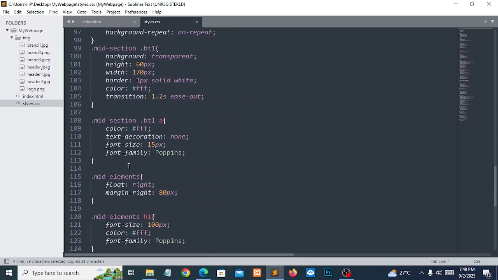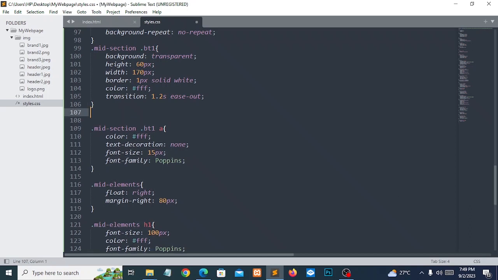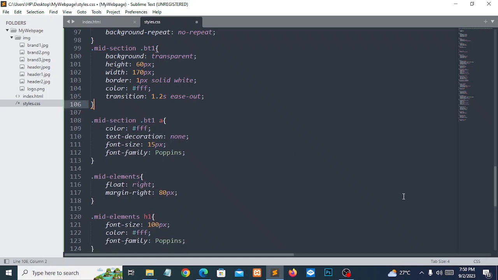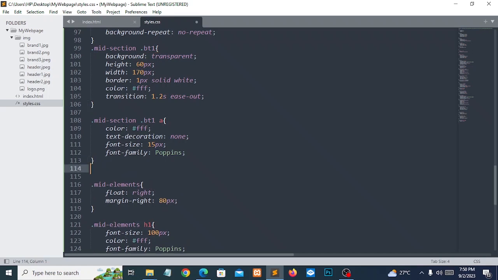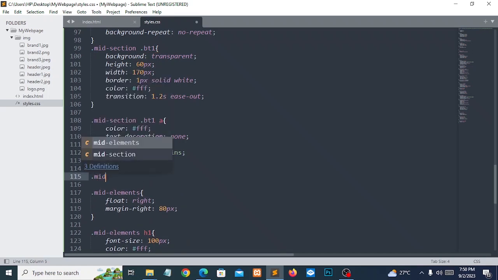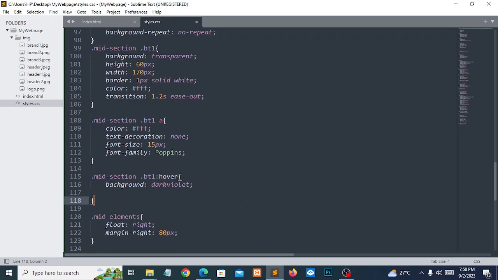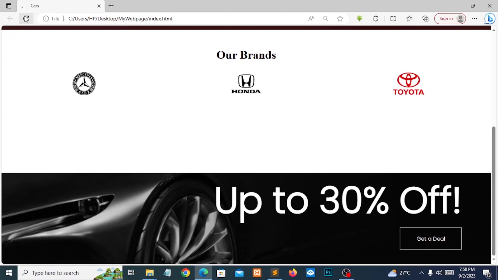So we're going to get from here and come to our button here. So this is where we are. So midsection, midsection, mid elements. Is it mid elements or mid sections? Mid sections, hover. So we save that and refresh. So when we hover now, we get our effect.